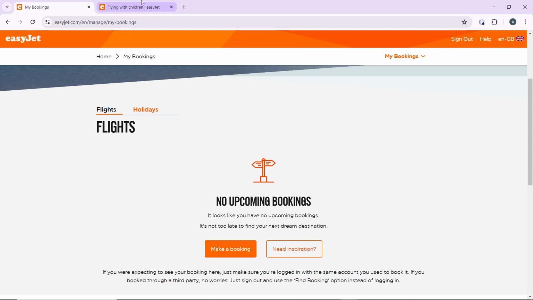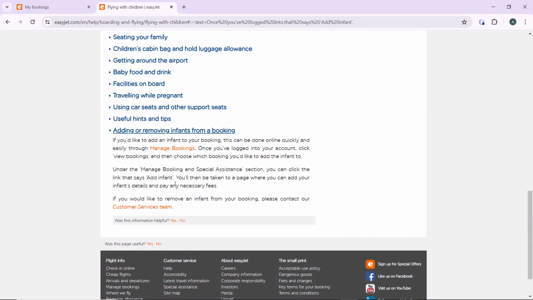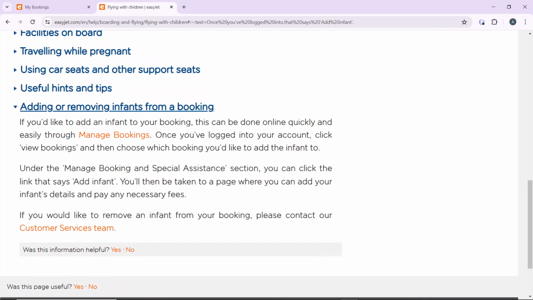Now, after searching your booking, you're definitely going to find this option to add an infant or to add a child. So once you've logged into your account, click view bookings, which we went to, and then choose which booking you'd like to add the infant to, which we've mentioned. Now, after finding your booking, you're going to find the section that says manage booking and special assistance. So click on that, and after you click on that, you can click on the link that says add infant, a hyperlink. So click on the add infant hyperlink.